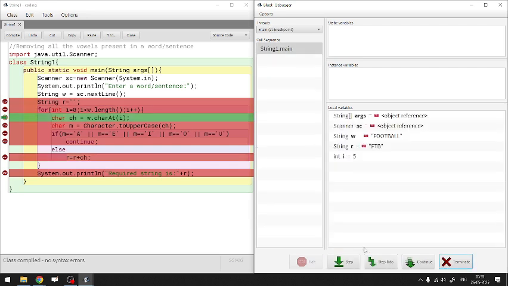Next at 5, what we get? A. Now yes, obviously a gets compared to a, which becomes true. So the continue statement executes. So basically it won't get added to the r. See. Then i is 6.